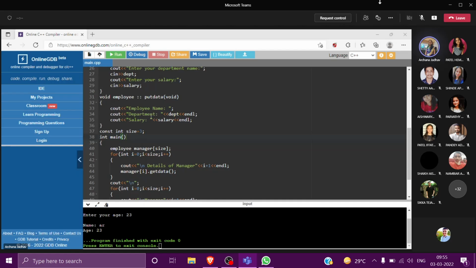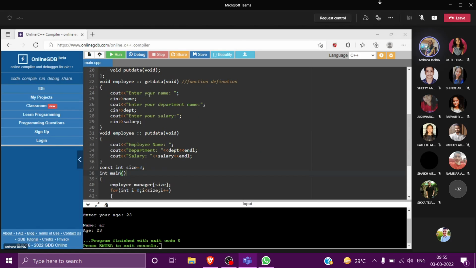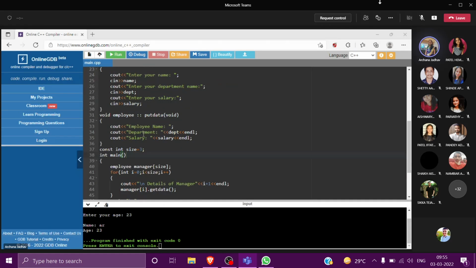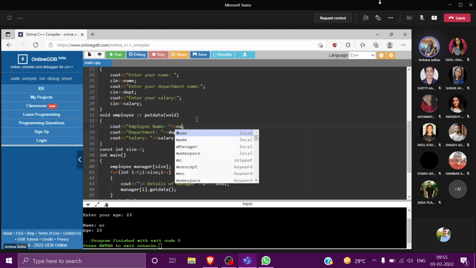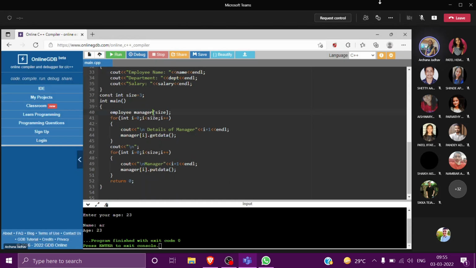See now, we have the get data method, sorry, the get data method to ask the employee to enter his name, department, and salary, and put data to display the details. Okay. So here we have to display. Now what I want, I don't want to have the details of only one employee. I want to have it for multiple employees.